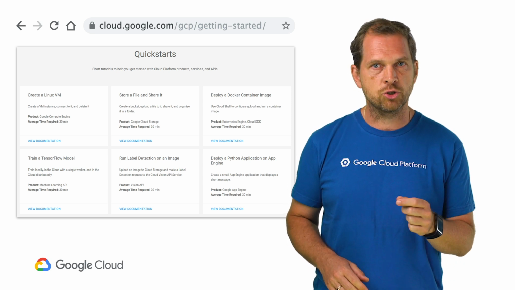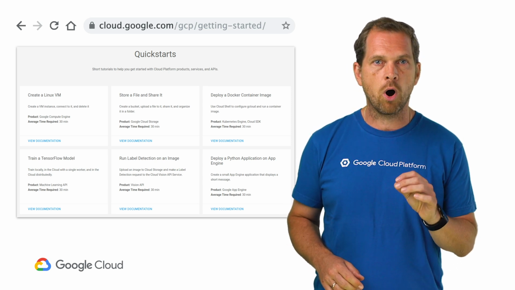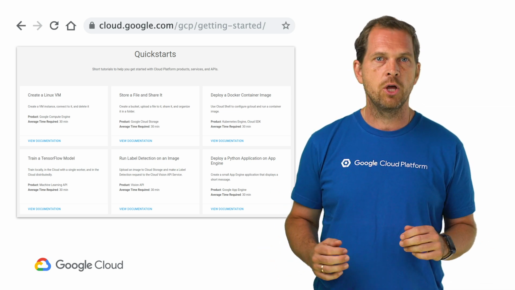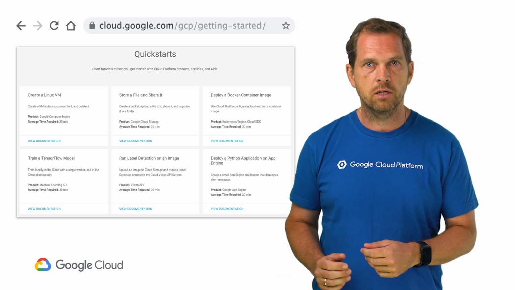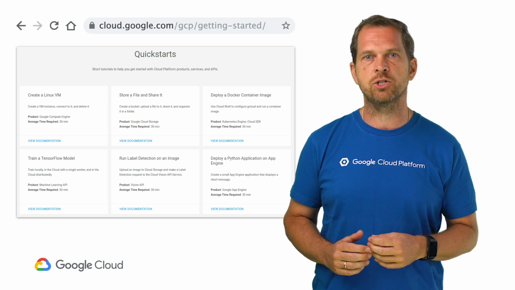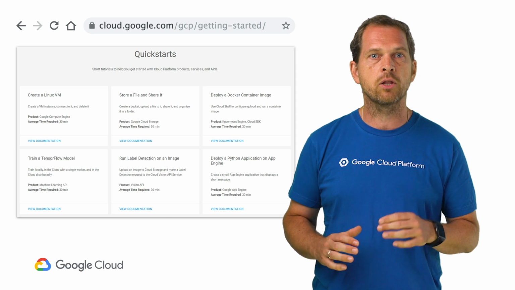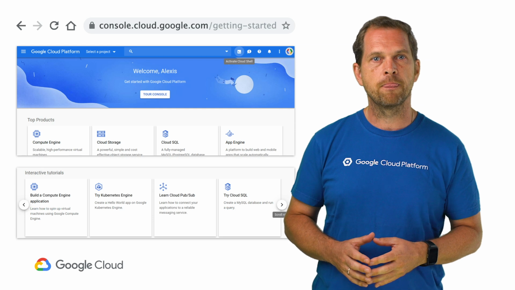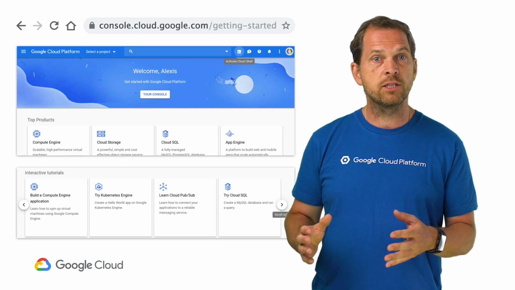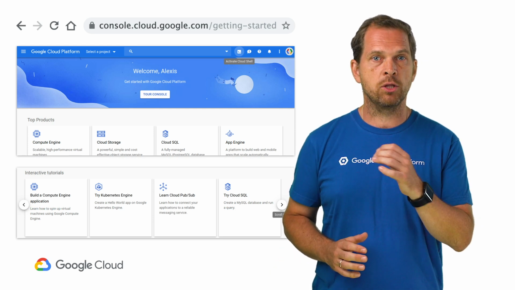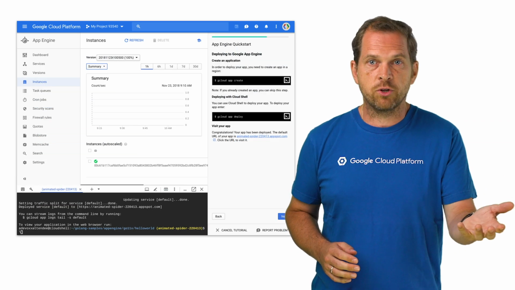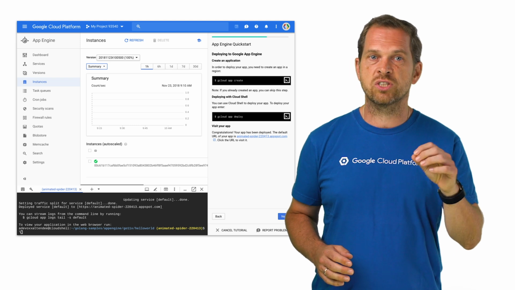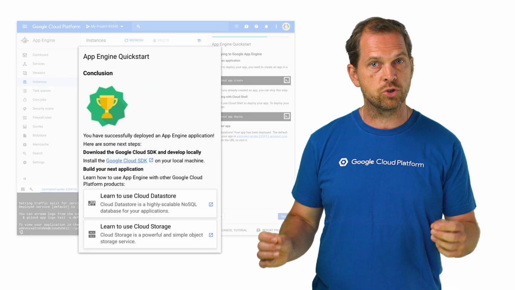These 30-minute tutorials offer a step-by-step walk through some basic tasks such as creating a Linux VM, storing a file and sharing it, deploying a Docker container image, running a label detection on a photograph, or deploying an application on App Engine. You can also find interactive tutorials embedded right into the console. Select one of the dozen or so product tutorials and let the tutorial guide you step by step through the console user interface.